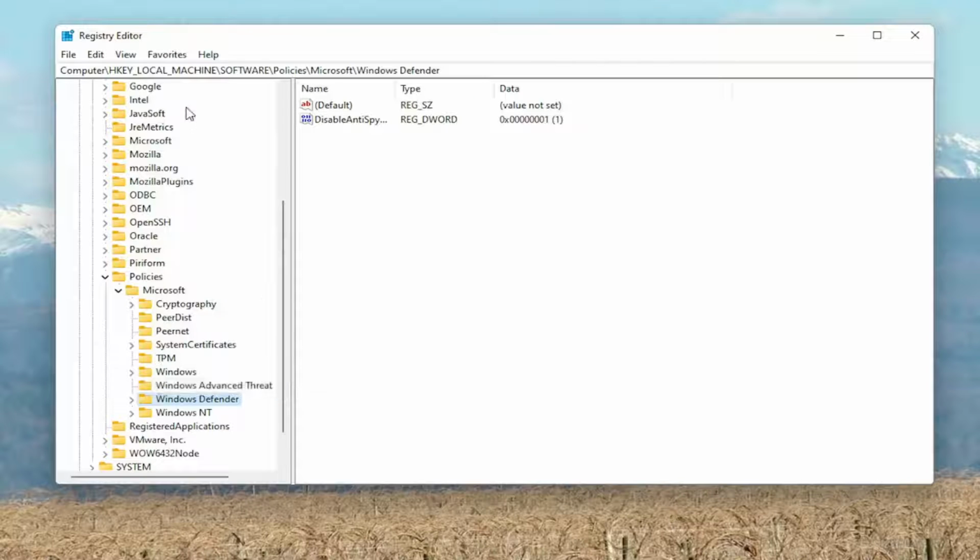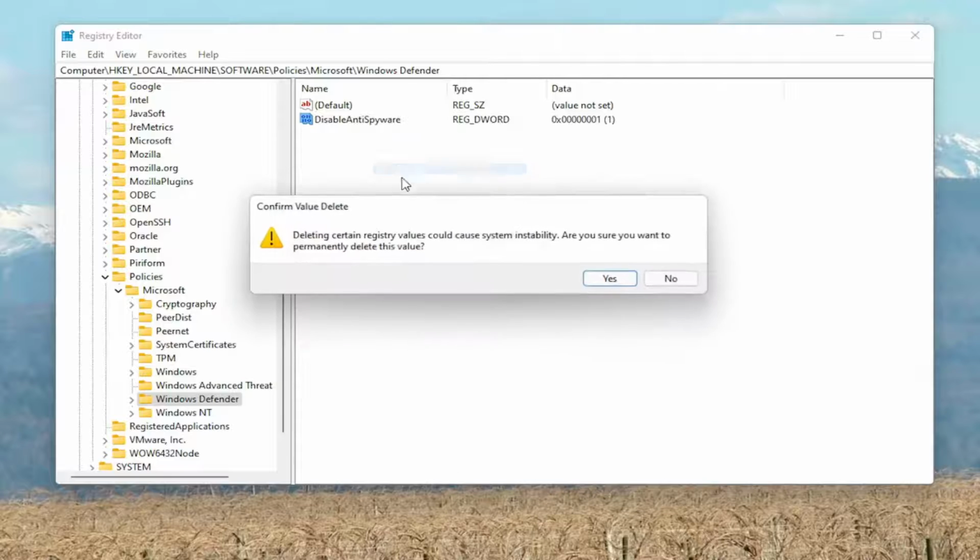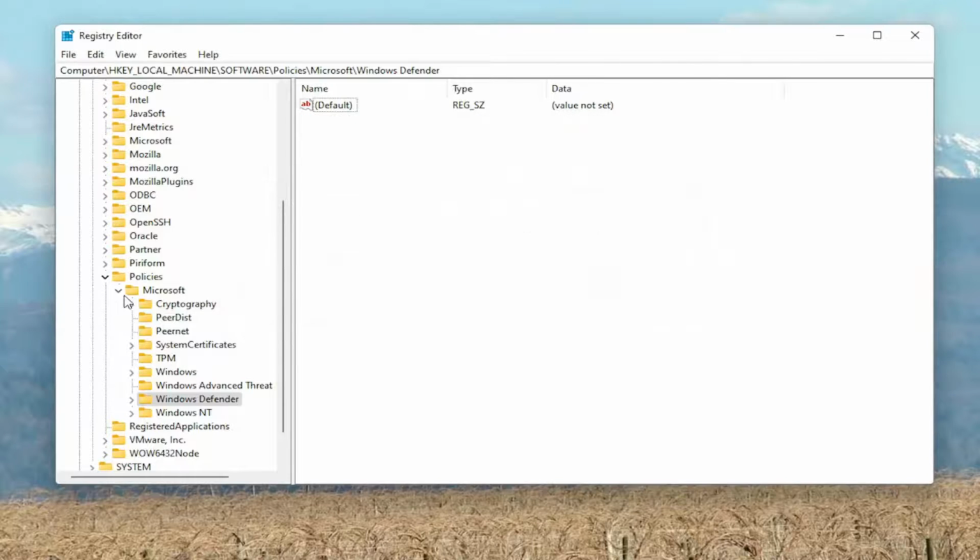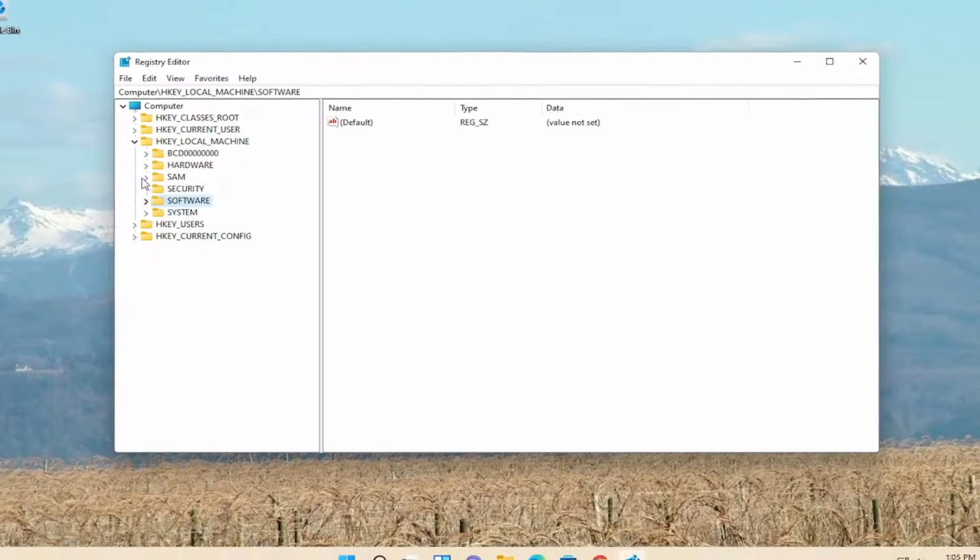If you need to pause the video and take note of our file path, it's up at the top of the screen here. Each backslash is a different subfolder we've gone under up to this point. So anyway, on the right side now, there should be a DWORD value that says DisableAntiSpyware. Just go ahead and right click on that and select Delete. Select Yes. And now you want to go ahead and close out of here and restart your computer.